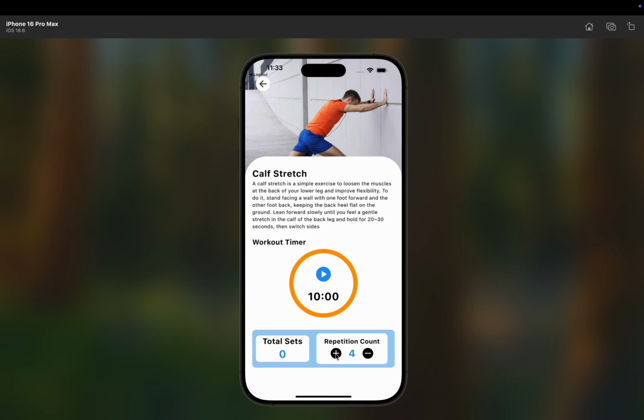once it reaches 10 it counts as set 1. Then we need to increase these repetitions again and we can move to set 2. So this is what you can see, and let's move back again to the home page and see what data has been updated on the home page.